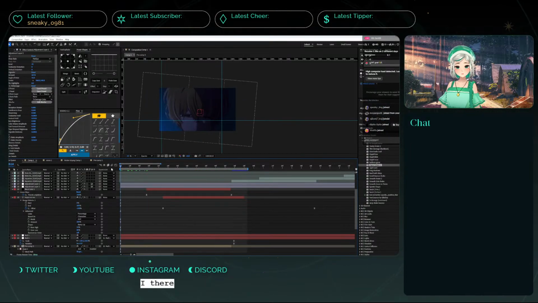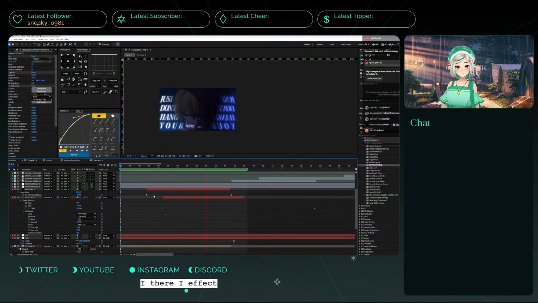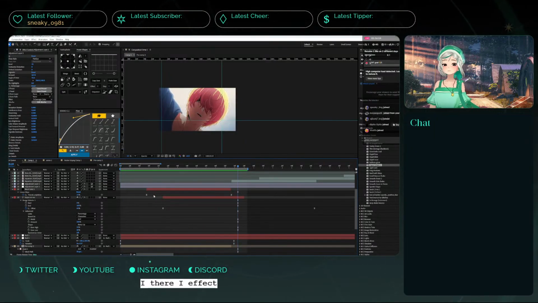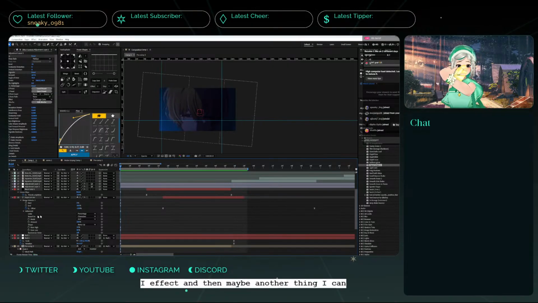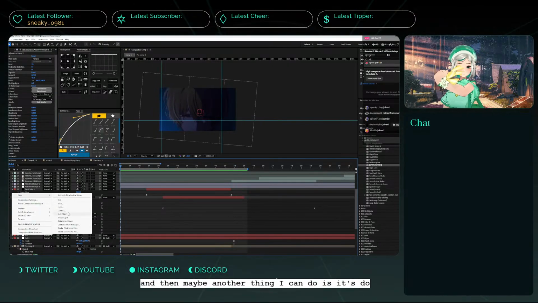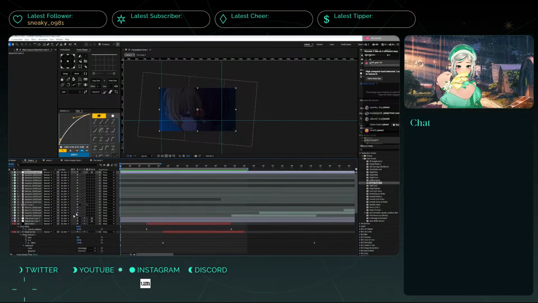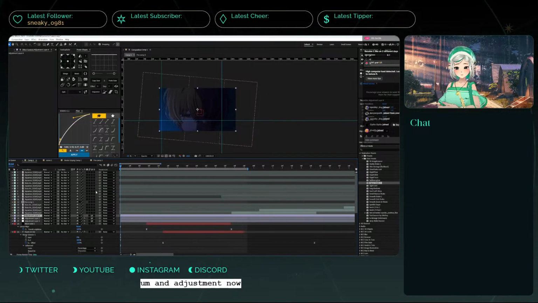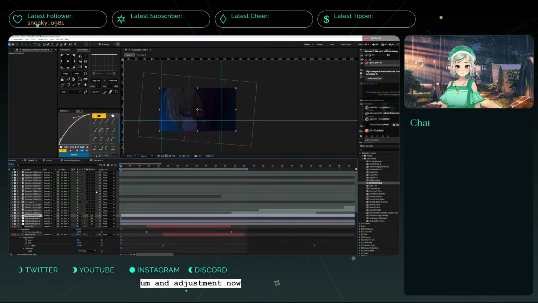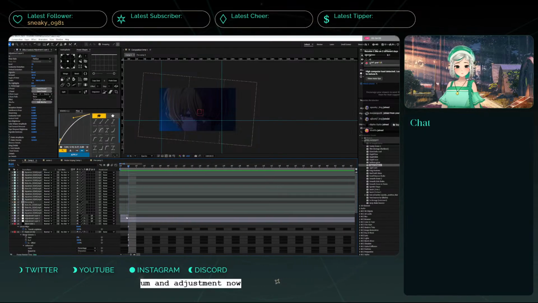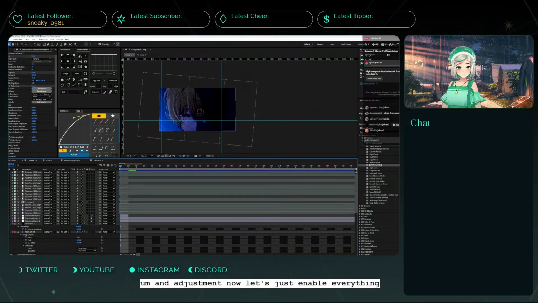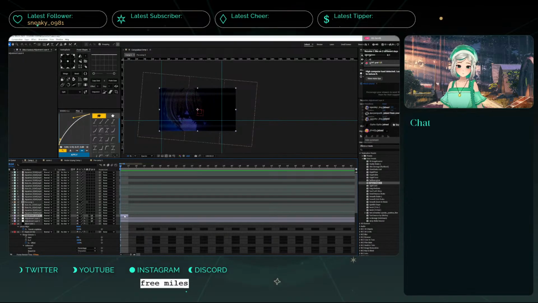There. I hid all the effects. And then maybe another thing I can do is let's do a framer adjustment there. Let's just re-enable everything so that when we are doing our framers we can understand what exactly is happening.